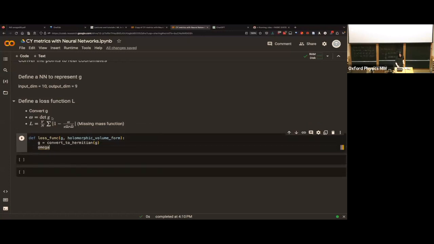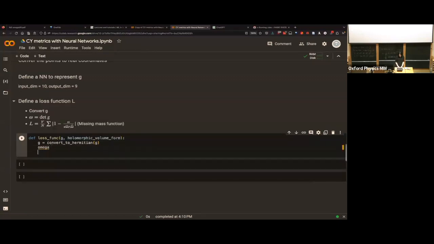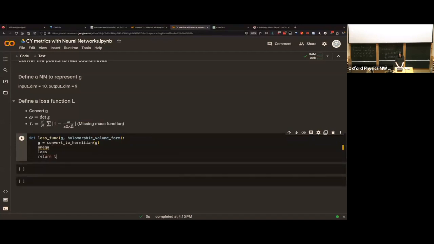So basically, your loss function will consider those 3 steps. First, you convert G to Hermitian, then you compute the volume form omega, and then you compute your loss, and finally you return the loss.